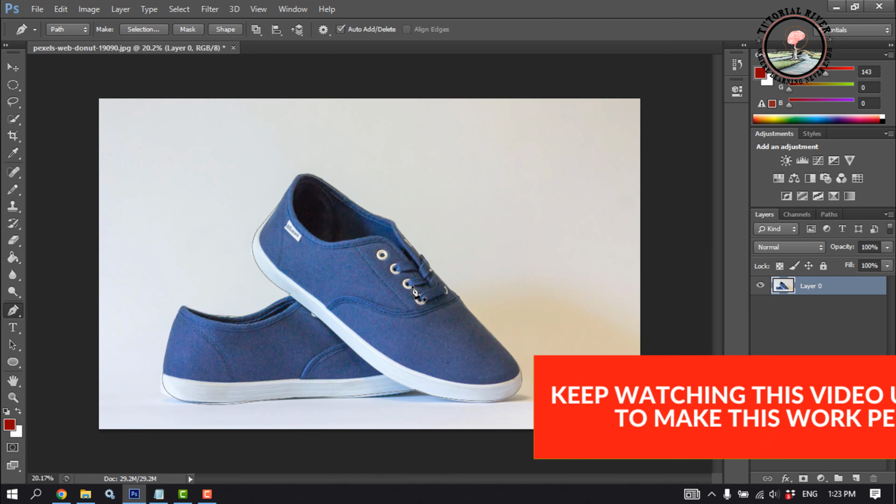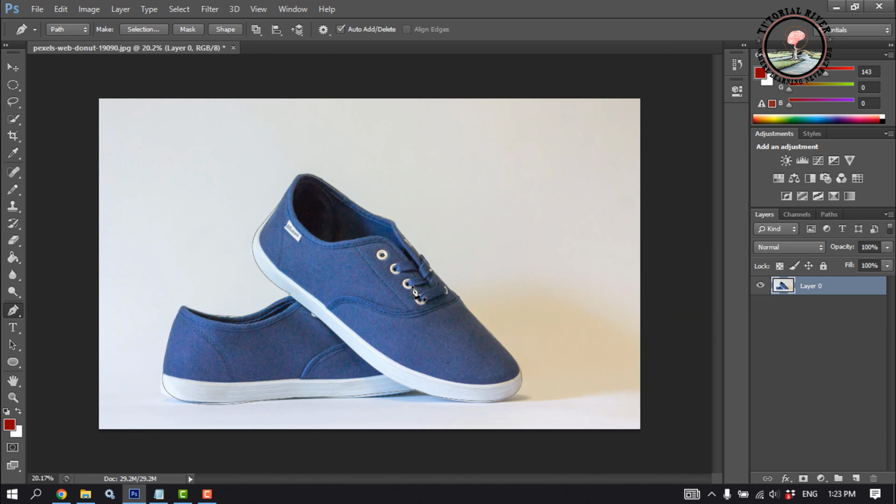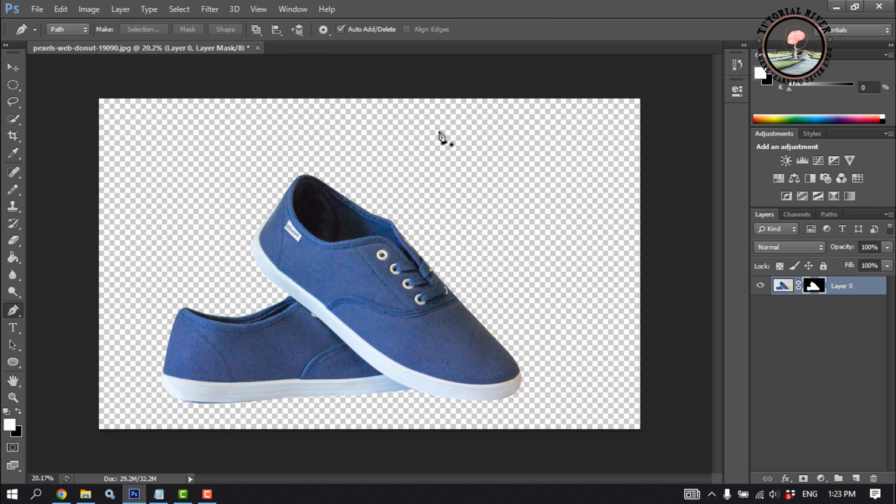Make sure to select your subject properly. Once it's done, hit Ctrl Enter to make a selection and click on this mask icon, and here we can see the background has been removed. Now we can take a new background for this photo.